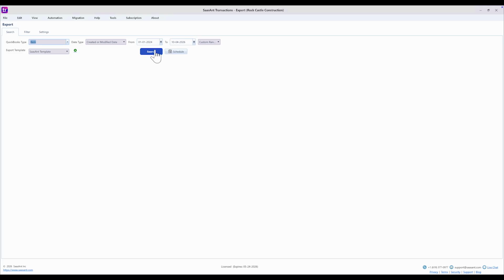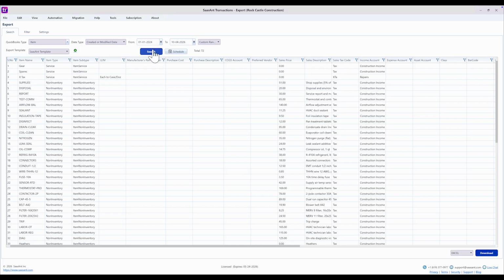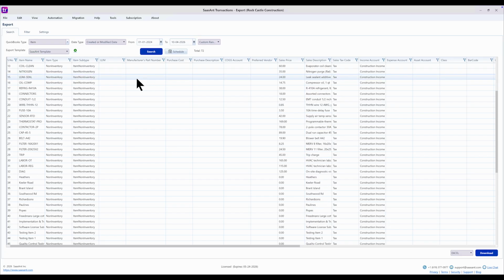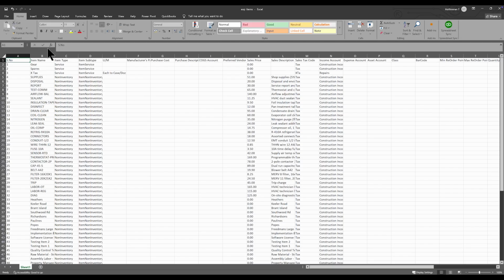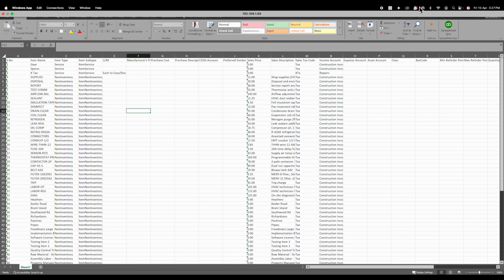Now, click Search. SaasAnt will display the matching item records in the results grid. Here, you can review the item details before exporting. Once you confirm the records, go to the bottom right corner and choose the file format as Excel or CSV. Then click Download. Your item list will now be exported from QuickBooks Desktop in the selected format. You can use this file for review, reporting, backup, migration, or further bulk work.